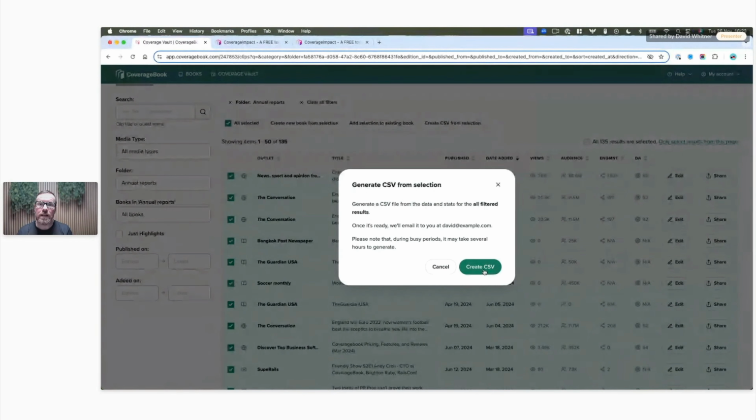This can be really, really useful if you don't always need to create a report and you just want to get the data, the clips, all of the metrics, etc. You can do that really quickly in just a few button presses.